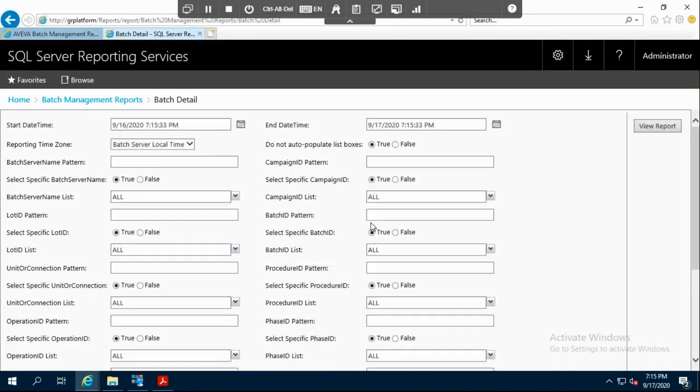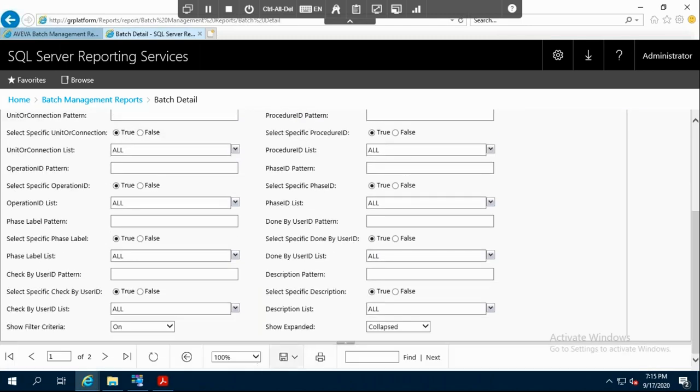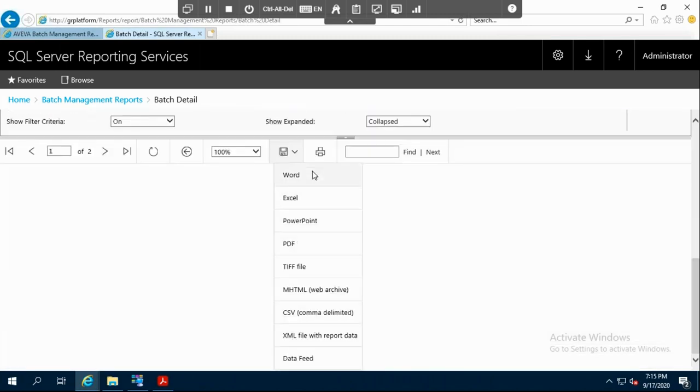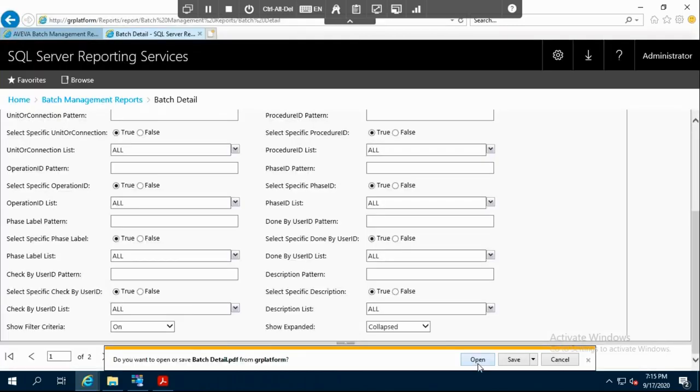We click on batch. For example, we will generate a report to see the batch details. You have to specify the start date time and the end time. I want to generate a report for the last 24 hours. In the last 24 hours, let's see how many batches I have already run. We view the report, and the report can be generated as a Word, Excel, PowerPoint, or PDF file. That's generated as a PDF file.